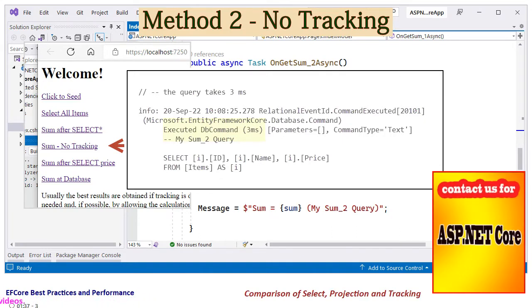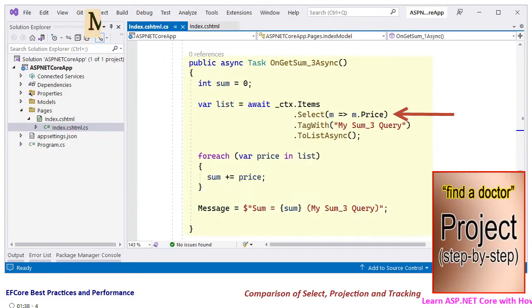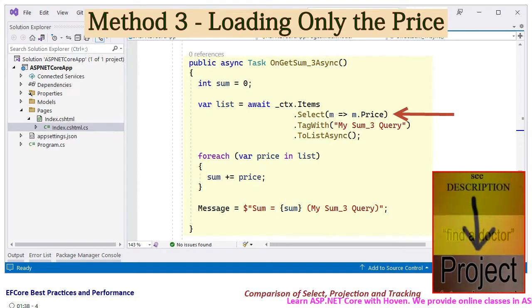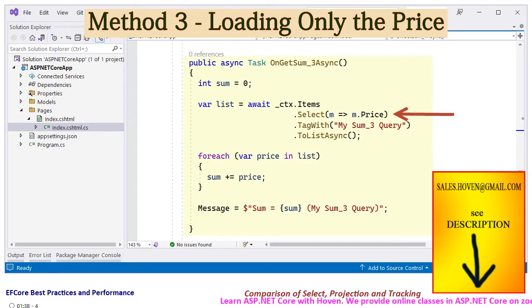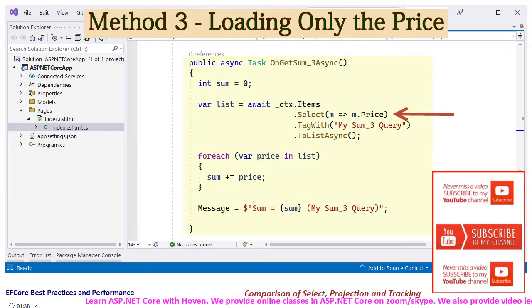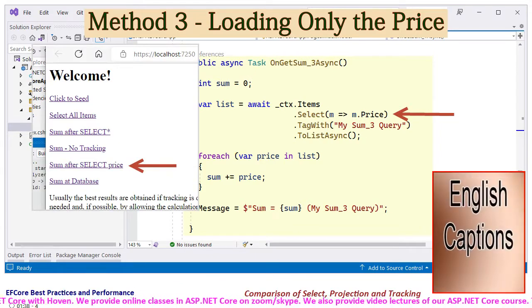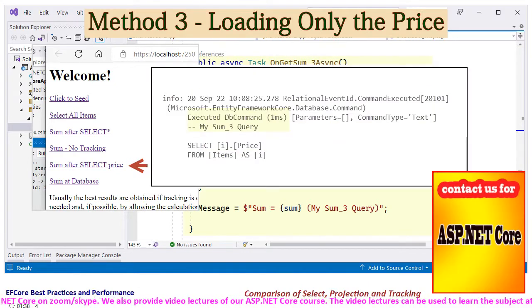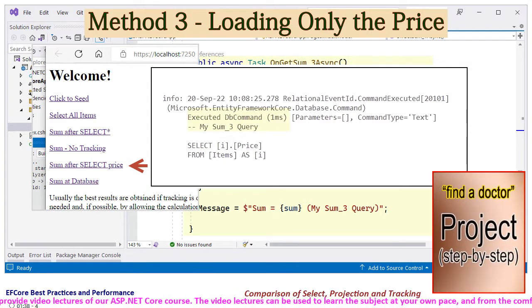Another improvement of performance is possible. Next, let us restrict the selection to just the price column. And this is the query that we shall execute. We have used the select method to extract only the price column from the database. Open the home page and click the sum after select price anchor, and examine the logs. The query now takes even less, which is better than the previous time.